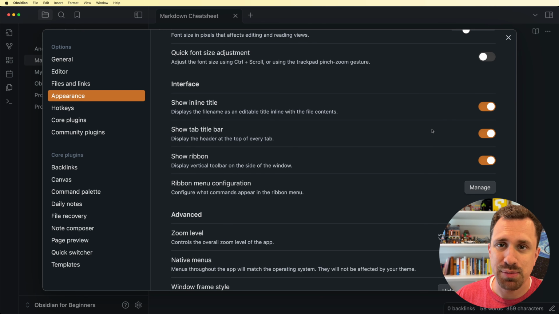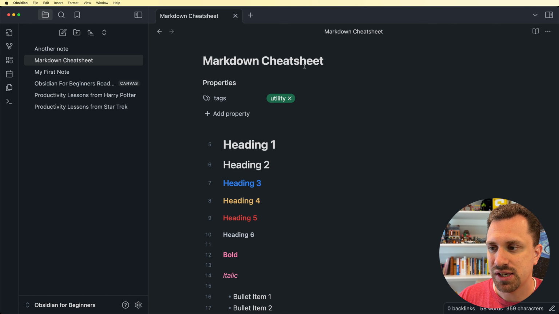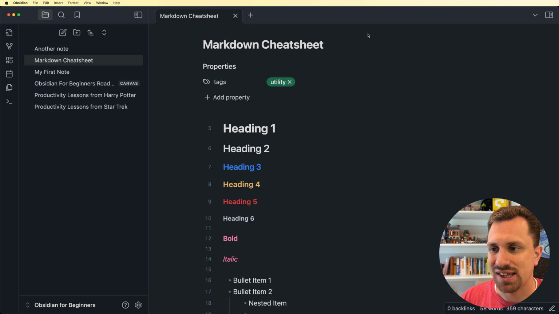mouse. These are things like being able to show the title in the file. So if I turn this off, you'll see the file name is no longer showing up as if it were like a heading in the file. Turn that back on, you'll now see it's here and I can edit it. You can turn it off in the title bar, so if you didn't want that smaller version of it there that shows you the path of where this is located, you can turn that off.